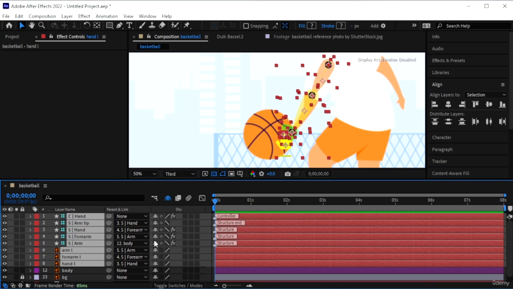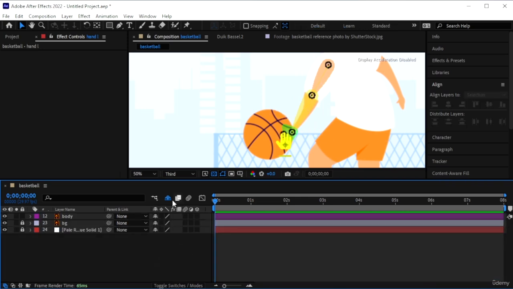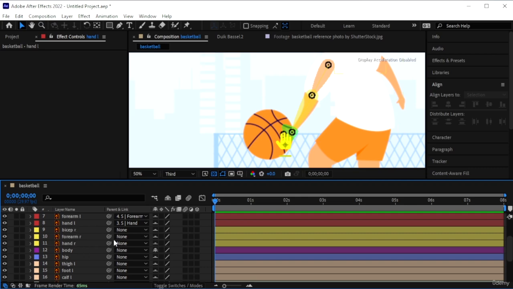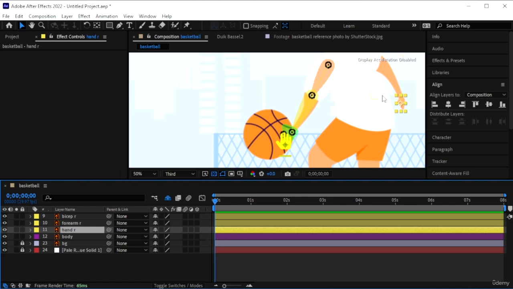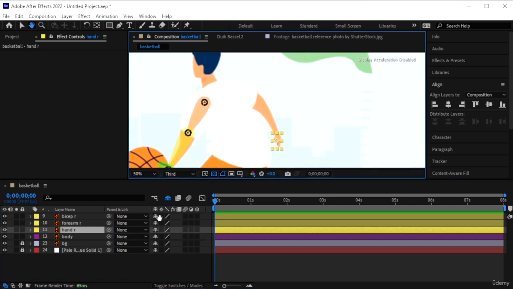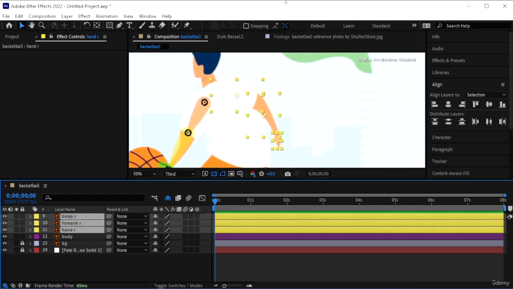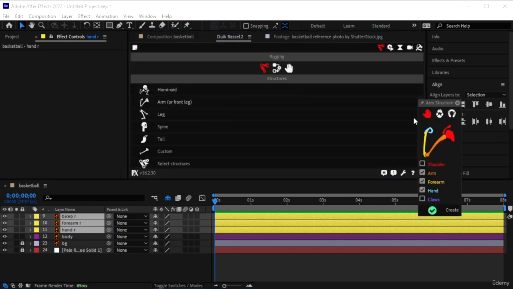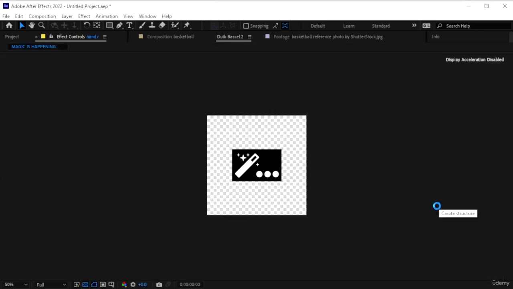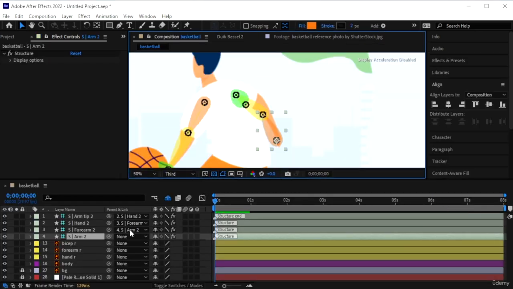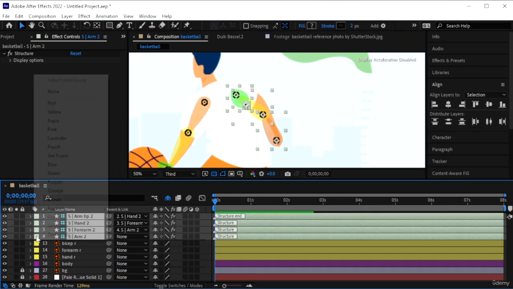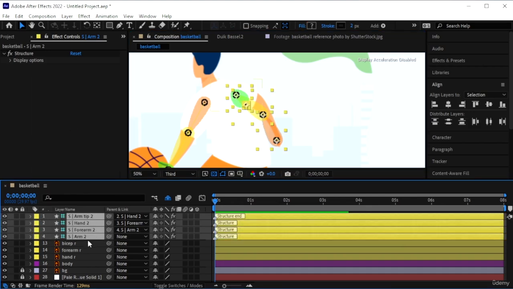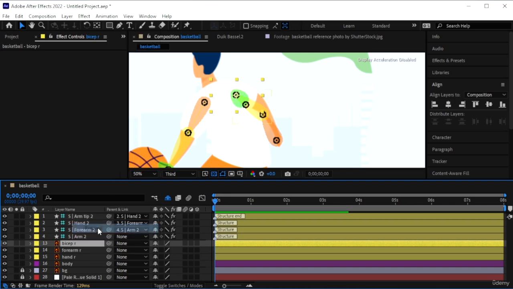Let's hide these away. Okay, let's bring the other sets of arms. So unshy these. We're going to work with the other arm now. Select all these layers, and we're going to go to Duik Bassel and do the same thing for this arm. Okay, and then I'm going to select all of them, make them yellow so they're in one group. I'm going to call this arm right.